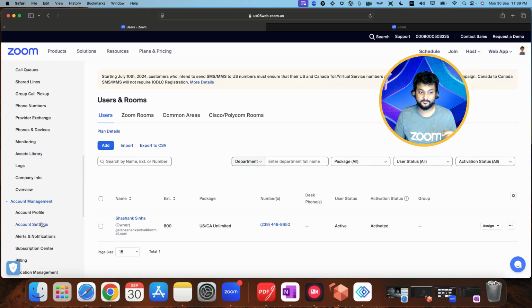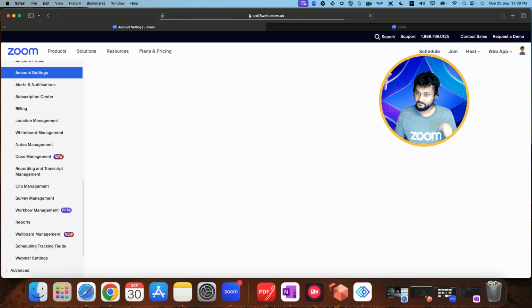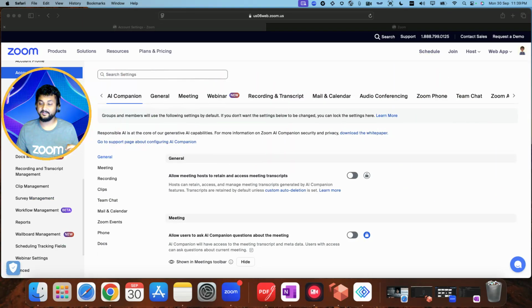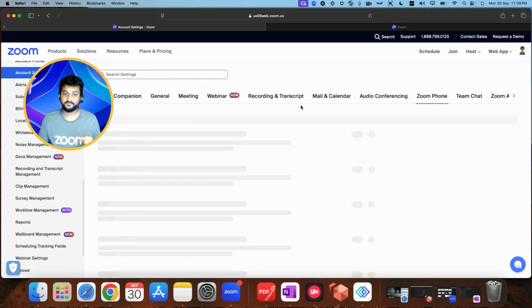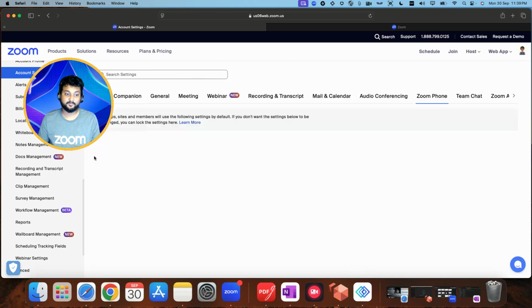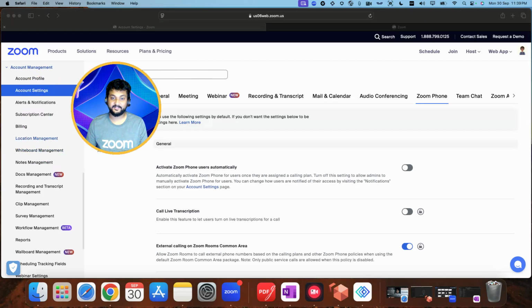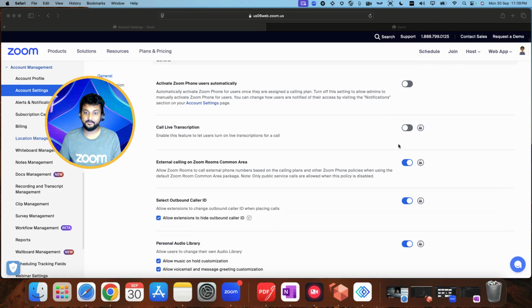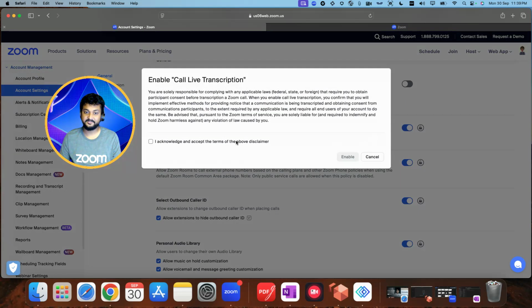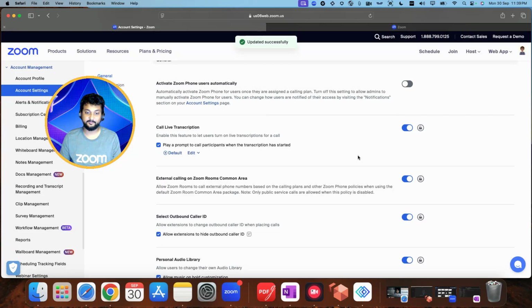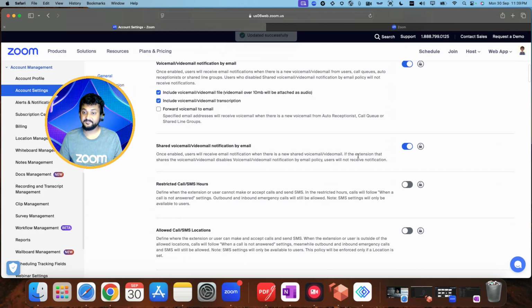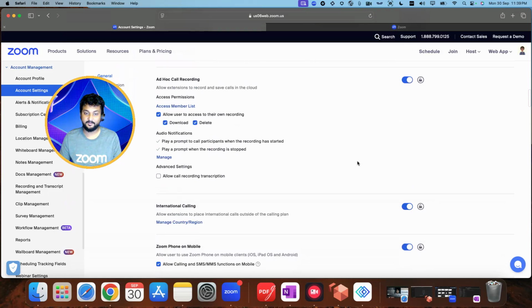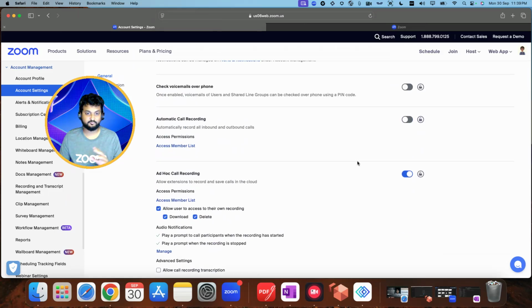But before we do all of that, let's first go to the Zoom Phone account-wide settings and enable a few of the features for myself. So I'm in account management. Under account settings, I am further inside Zoom Phone, and I will enable call live transcription for myself. I'll acknowledge the disclaimer and I'll enable it. Now there are a lot of settings here for you to read. For now, we will just touch upon recording as the next feature.